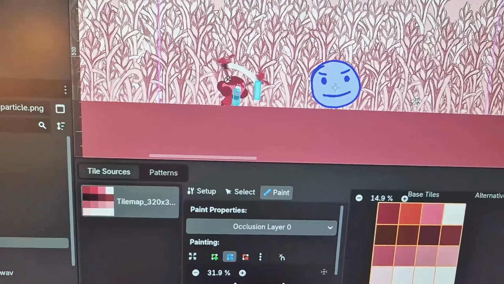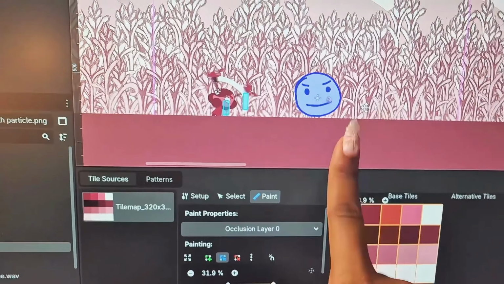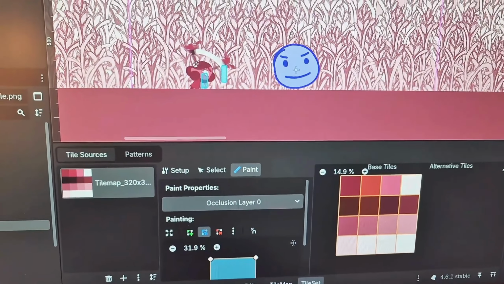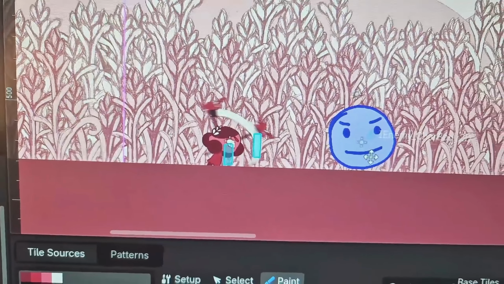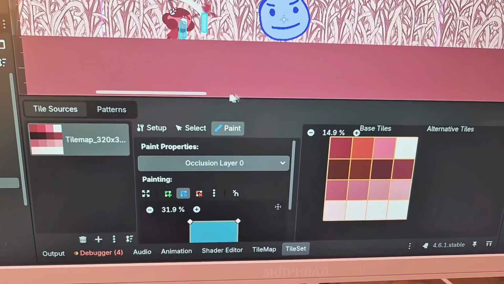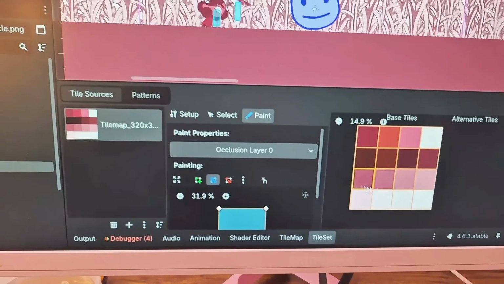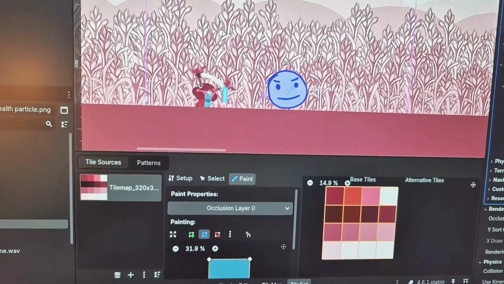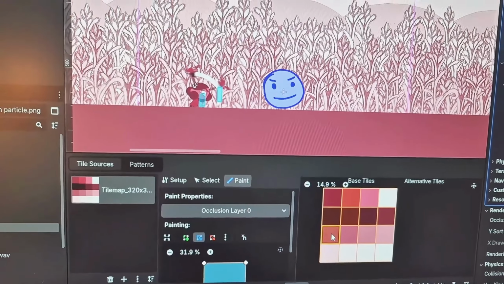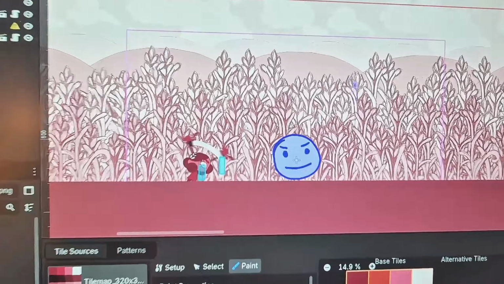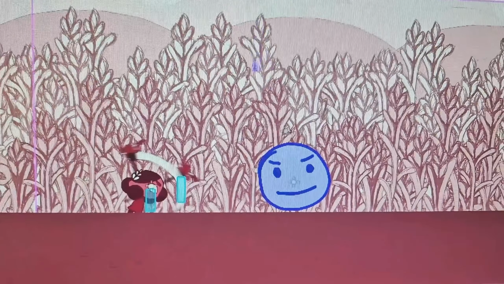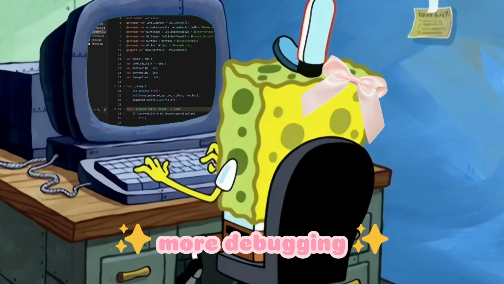Particles in Godot are not super straightforward. In order to get them to collide with the tile map, you need to make sure that you have SDF collision turned on, which I do, and I've got collision turned on for the particle itself. And then you need to have this occlusion layer painted onto your tile map. So when I paint an occlusion layer, it should let the particle bounce off of the ground, right? What is that? Hello? Why is it bouncing all the way up there?